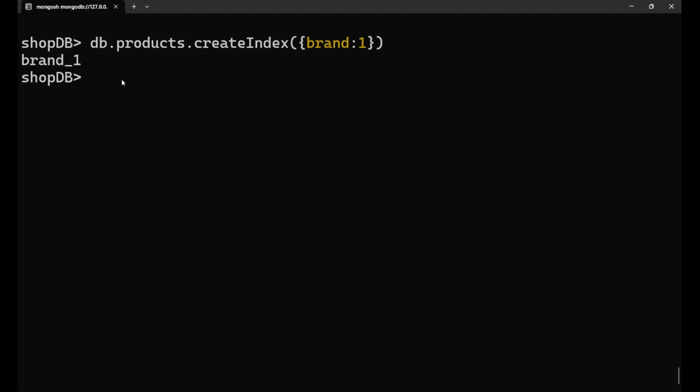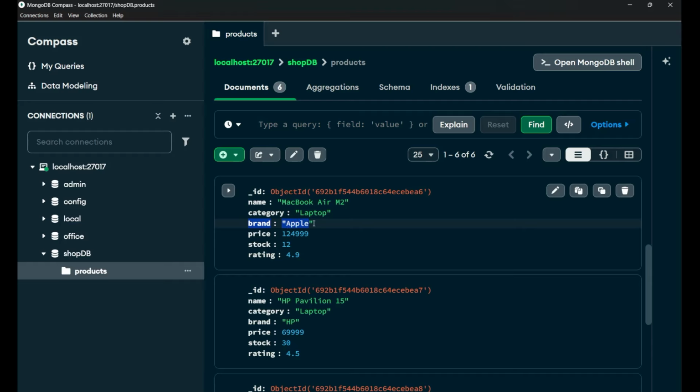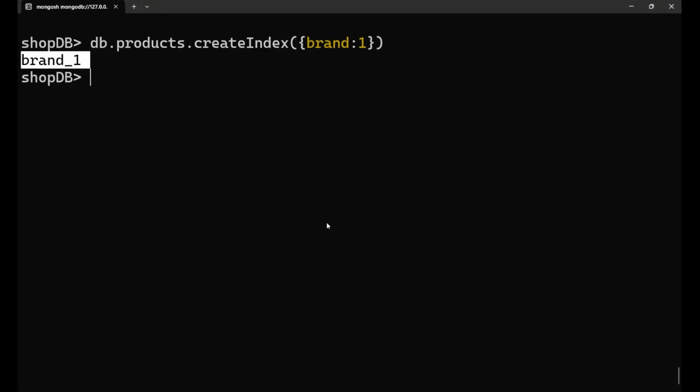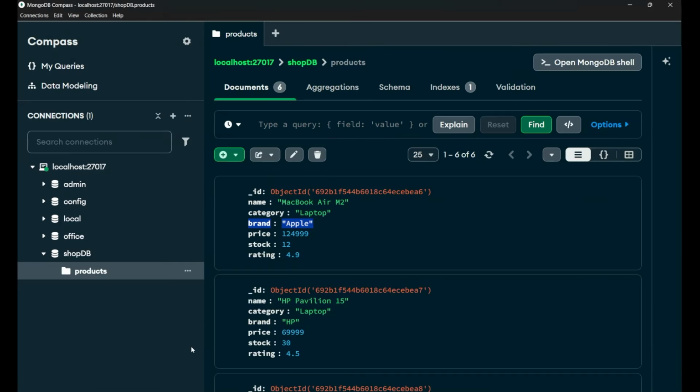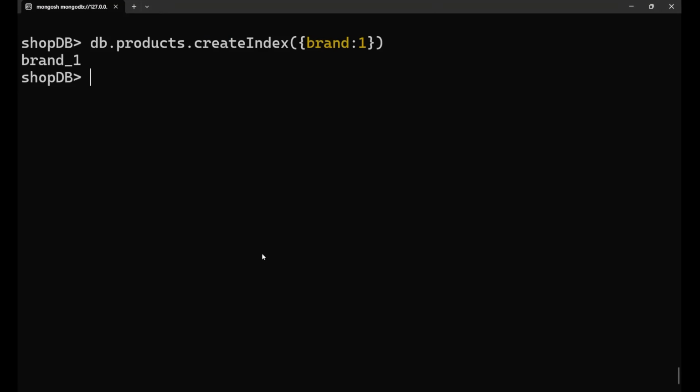Now, just recall what I said. It has created and stored a small portion of the collection data, which is all the brand fields. So it will search on the brand this time, and that's why it gets easier. Earlier it was searching 1, 2, 3, 4, 5 and 6 like this. But now since it has the brands, it doesn't need to scan all the documents. It will simply search where the brand is Apple and take out those documents.